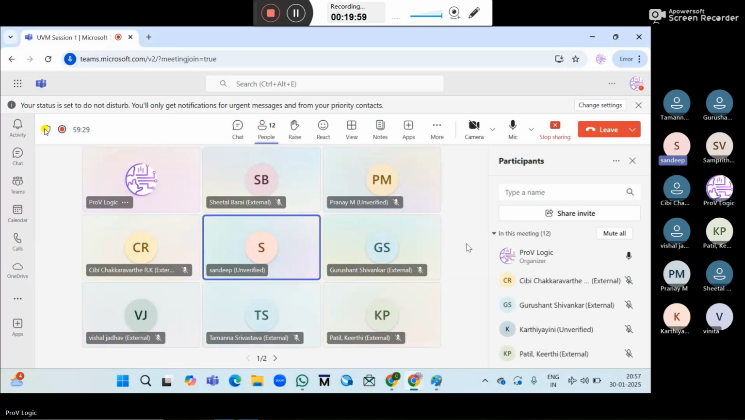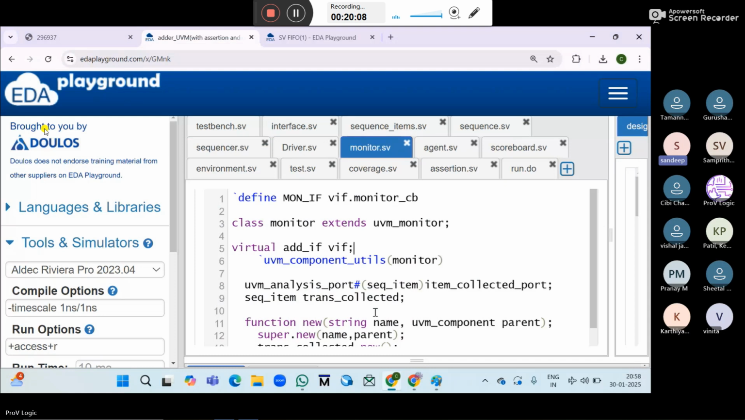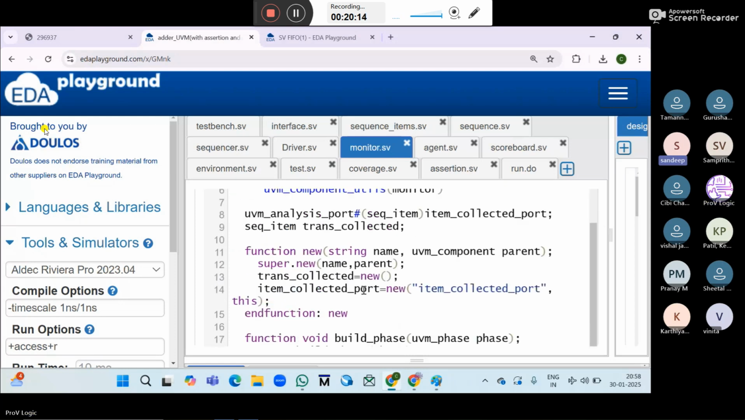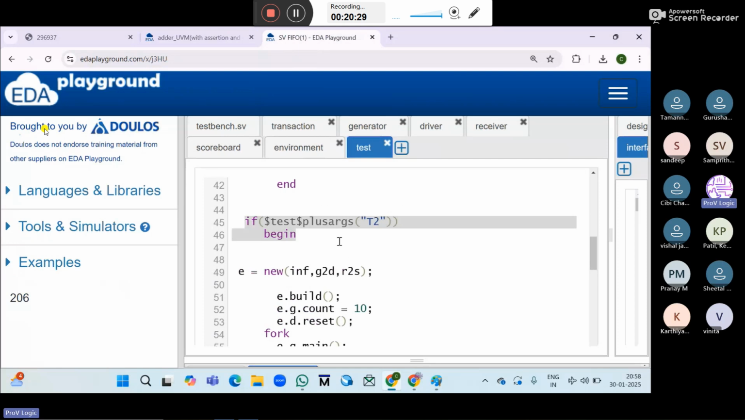Ma'am, small doubt. Can you please go back to that code just now? I have a small doubt in line numbers 11 and 12. What exactly is the difference between this one, the function new? Do you know SystemVerilog? Yes, ma'am, the basics.